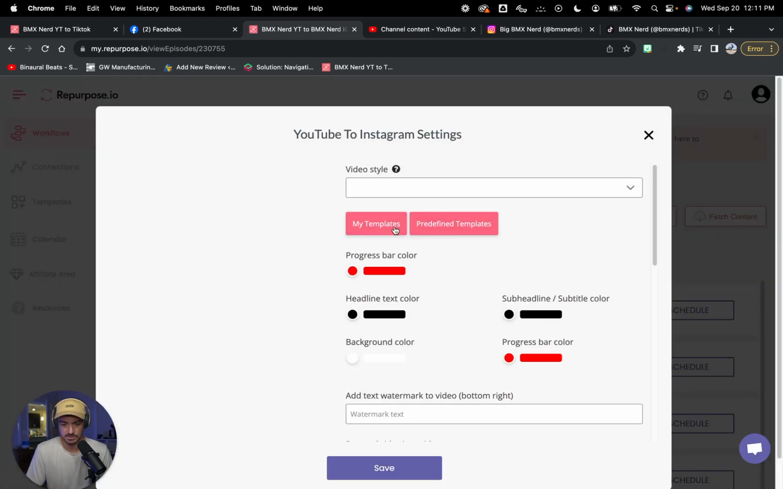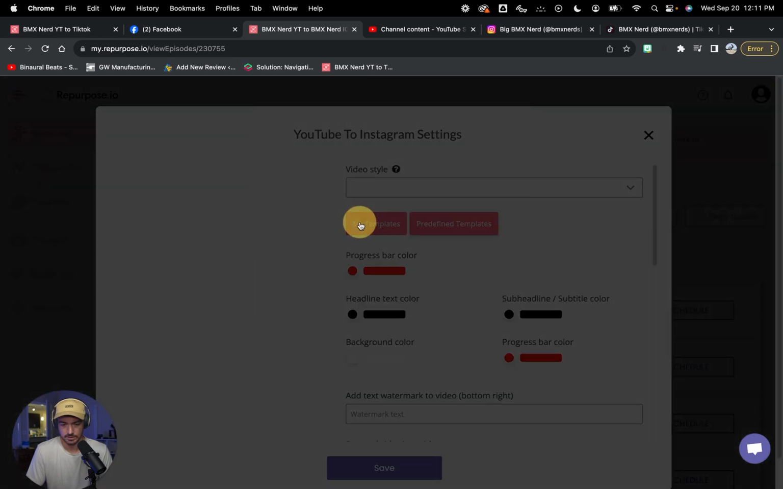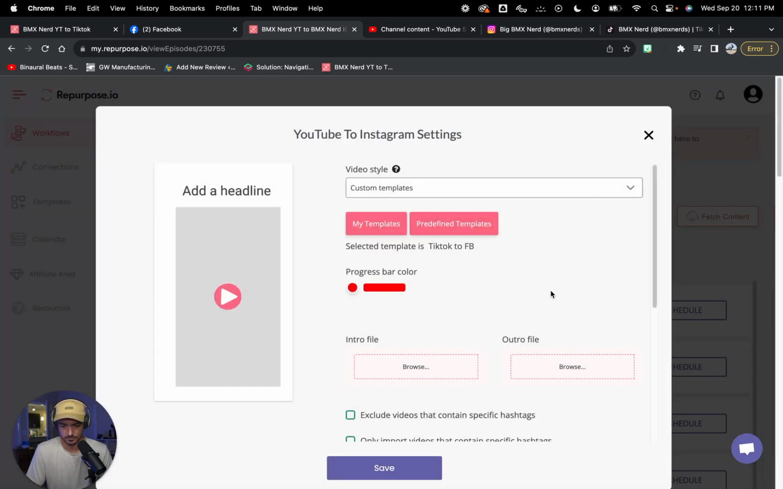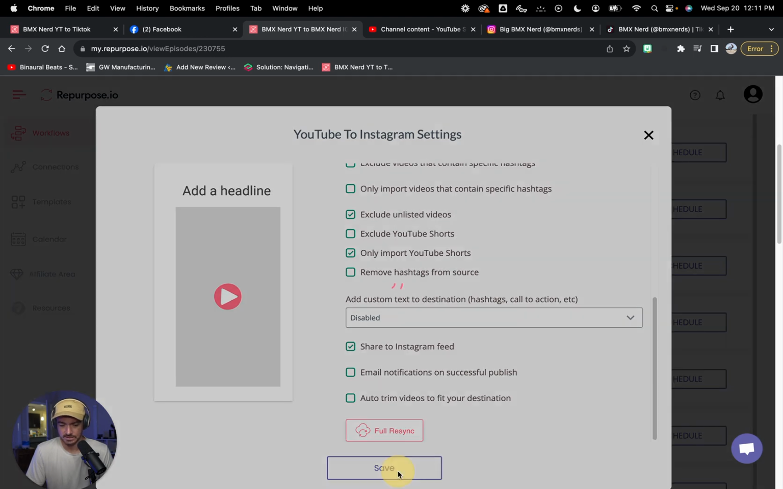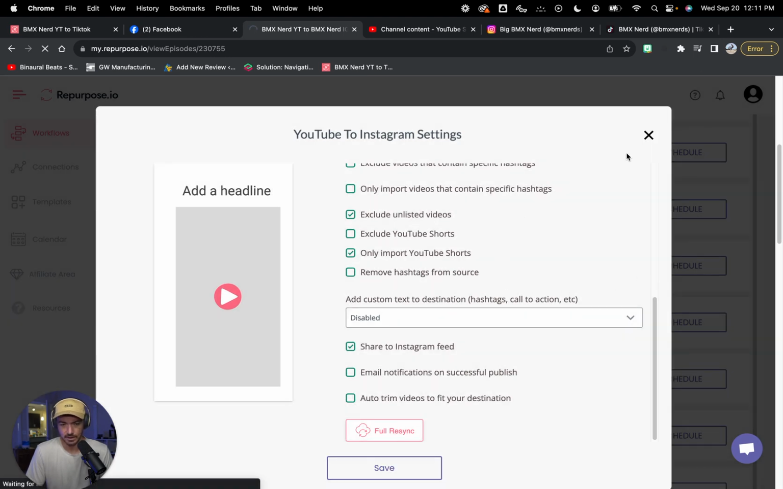Make sure it's all set up. Yeah, what the hell? Good. Only import shorts. Yes. Remove hashtags. Doesn't matter. Share to Instagram feed. That's cool. Custom text. Okay. That's good. I like that. I think it's okay. Let's post a short just to kind of test it.